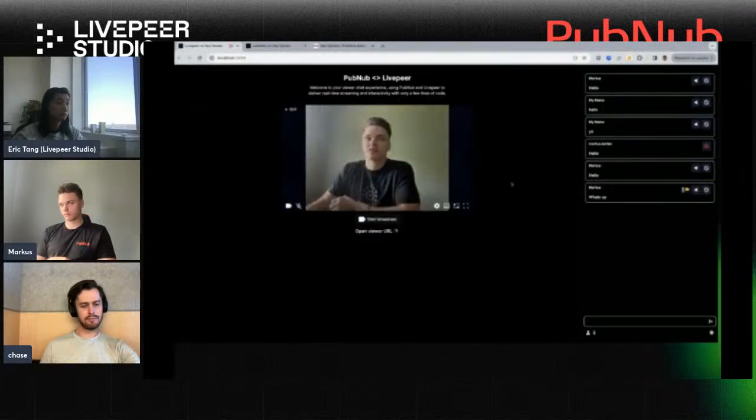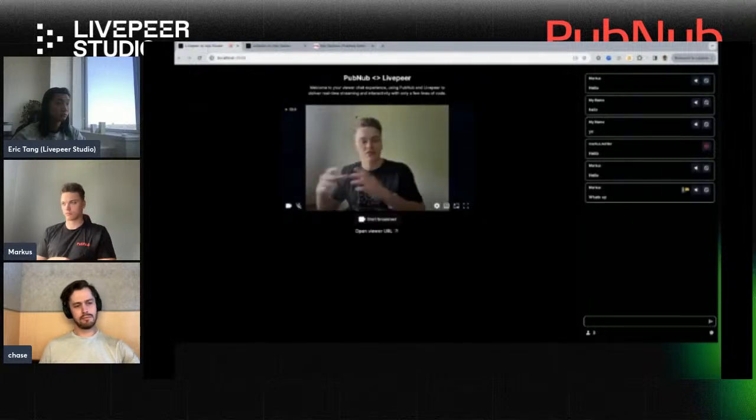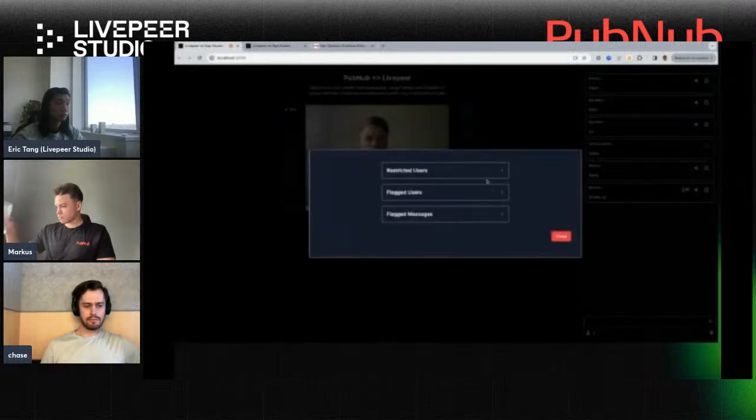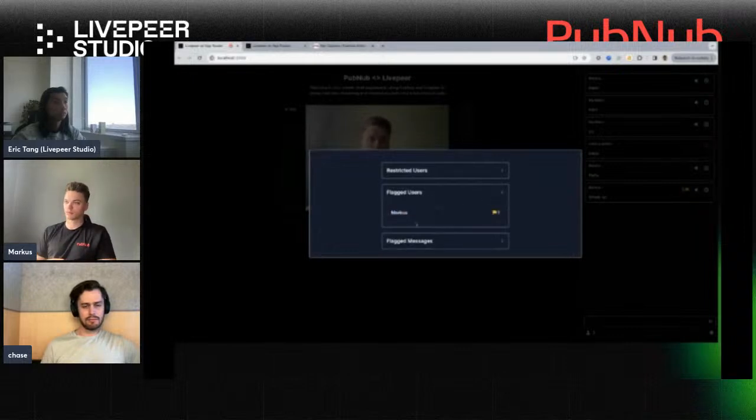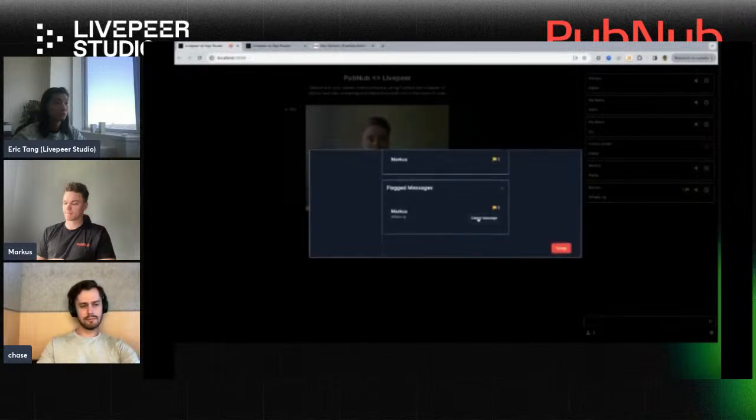If there are a lot of messages though, and people are reporting messages and reporting users, and you want to see a summary of what has been reported and what has been flagged, you actually have an admin portal down here. This allows you to see which users have been flagged in the chat and which messages have been flagged, and the restricted users that you have restricted. On top of that, you are able to delete a message and restore that same message. That's called soft deleting within our SDK.